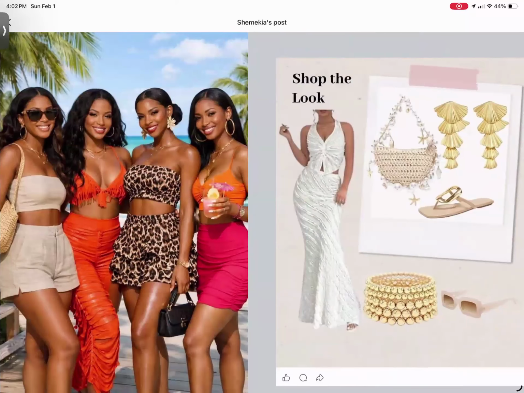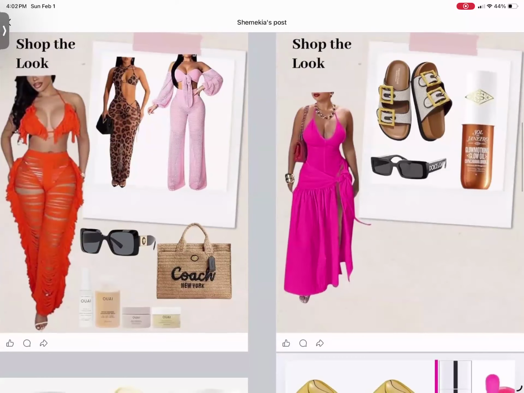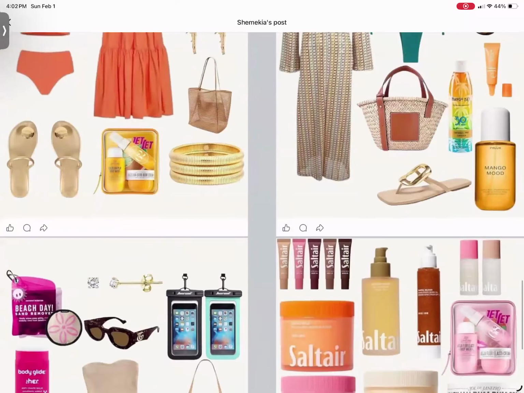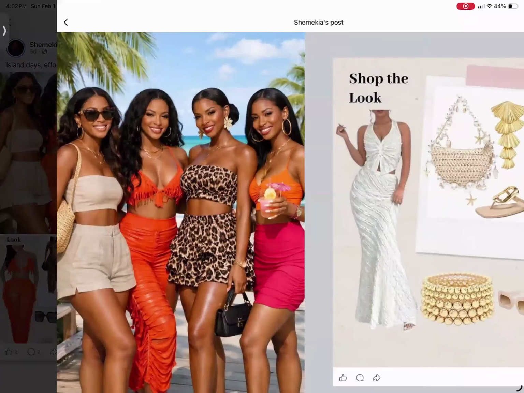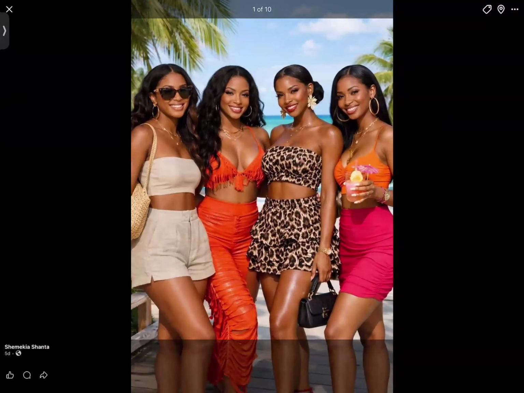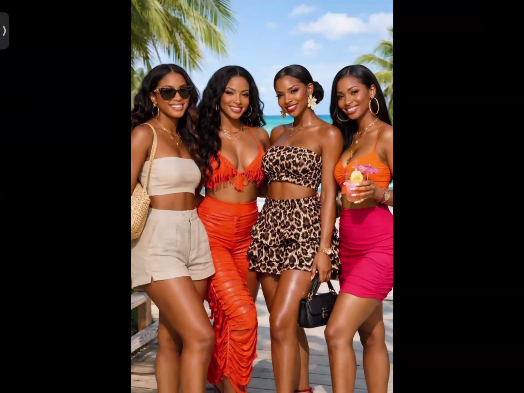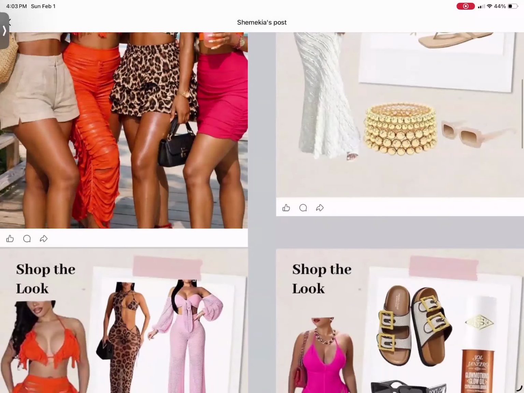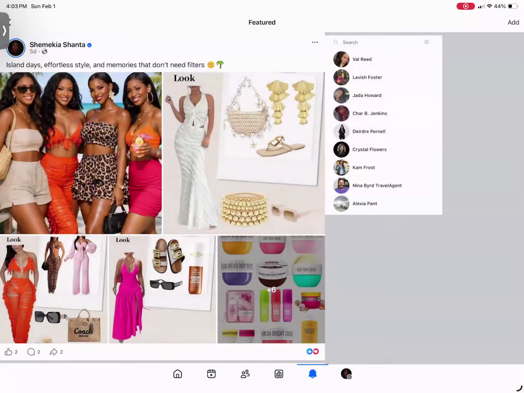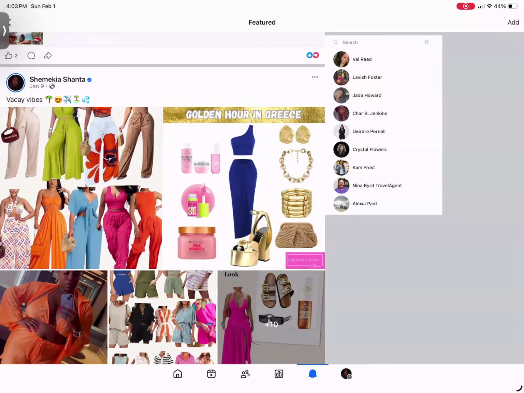So basically what I did was I took a few of these outfits. So it's this outfit, that outfit, and some other outfit. And I said, hey, put this on for African American women on vacation, and then boom, this was the picture it created. And then I just added some of the looks, and then I put my link in the comments.